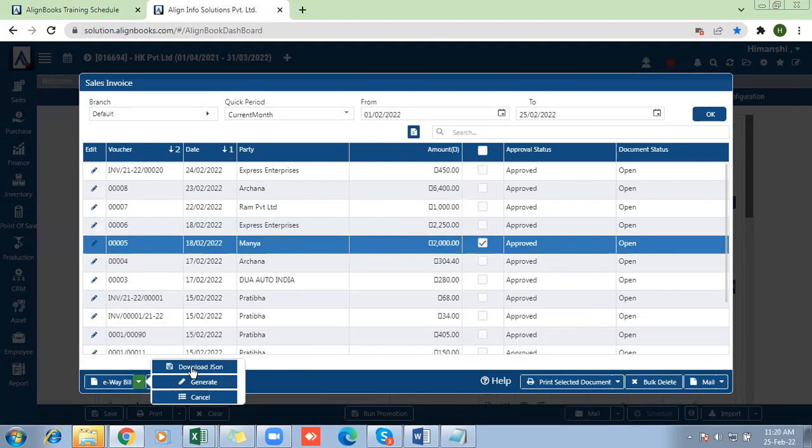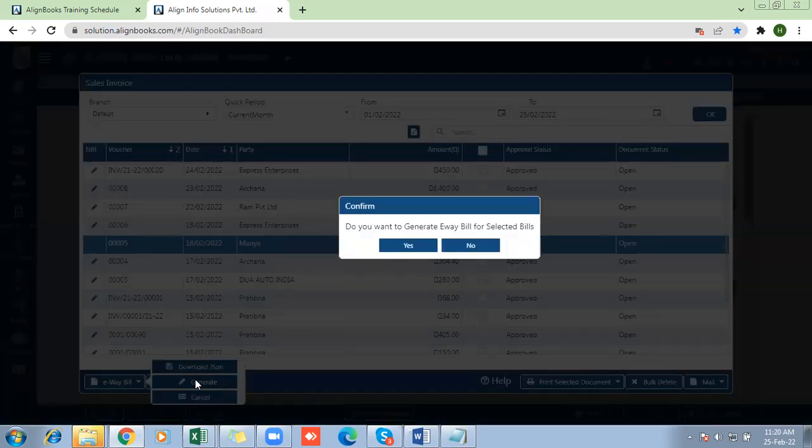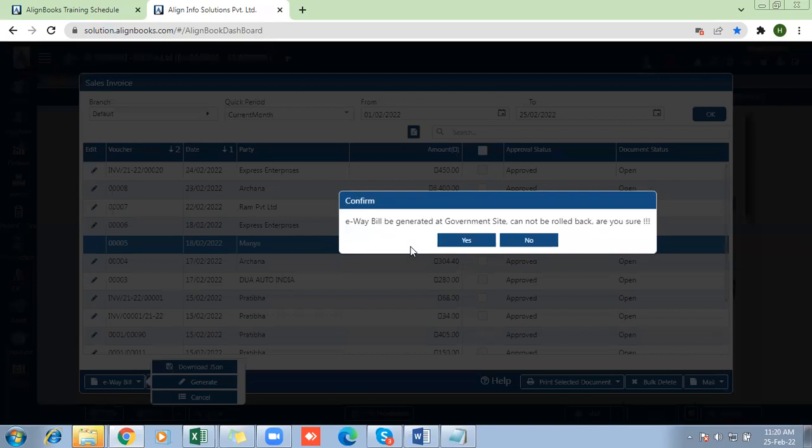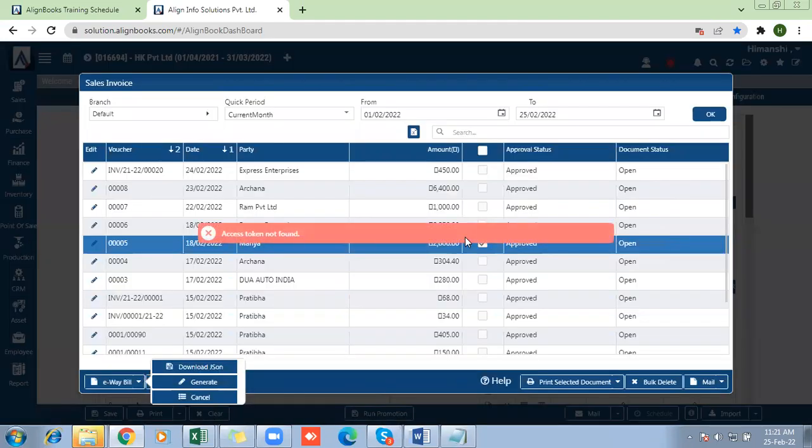Those who have the basic package can just download the JSON file, or those who want to generate directly from the software just have to click on the generate option. When you click on generate, it will ask you, do you want to generate e-way bill for selected bills? Just say yes. Again, it will ask you that the e-way bill will be generated at the government site and cannot be rolled back. Again, click on yes.